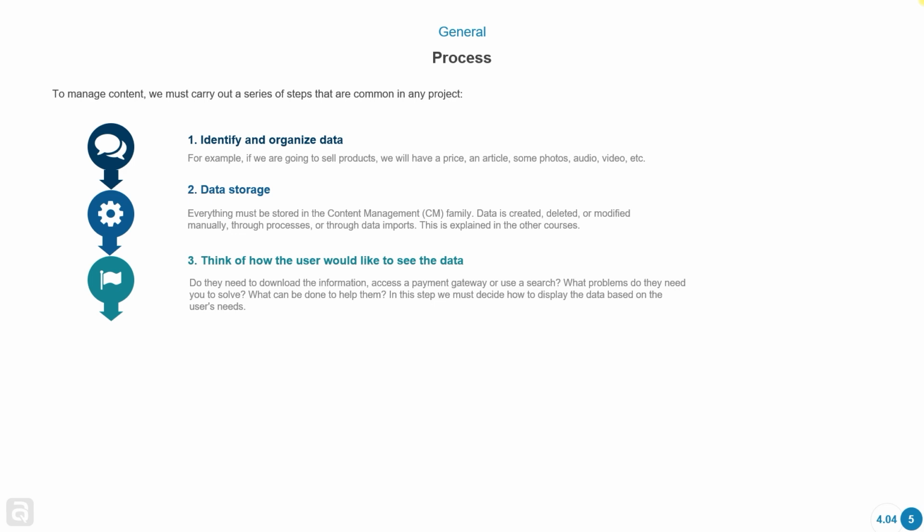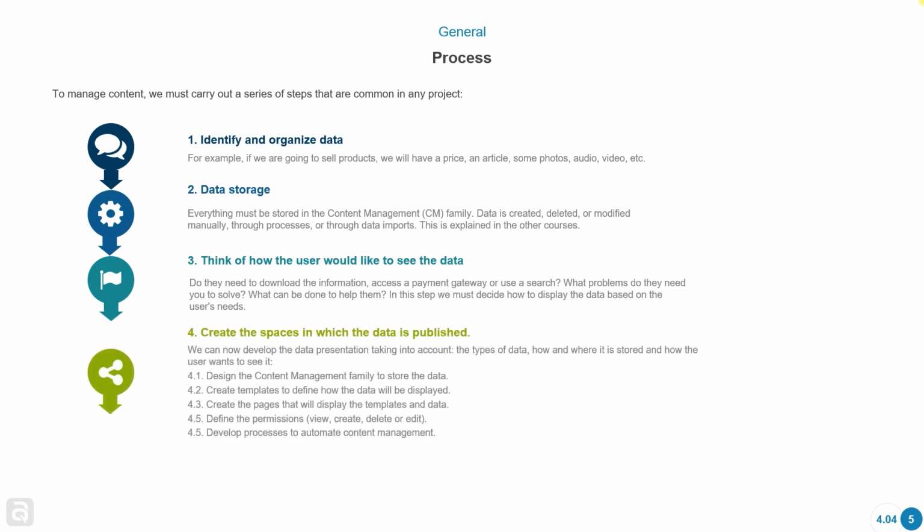So in this step, we need to analyze how we're going to display the data based on the user's needs. Now that we know we have some data, we can store it somewhere, and we know how we want to display it, we need to create specific spaces where we can display or publish these contents. Okay, so now we have to develop.